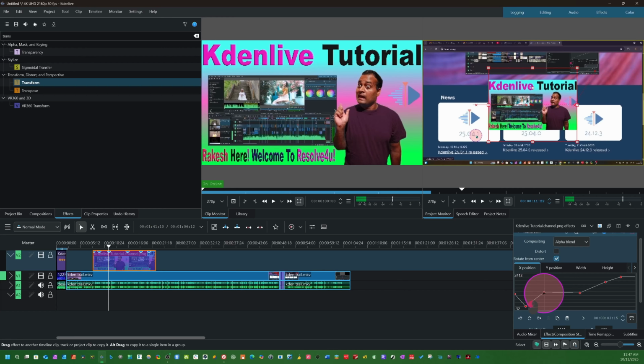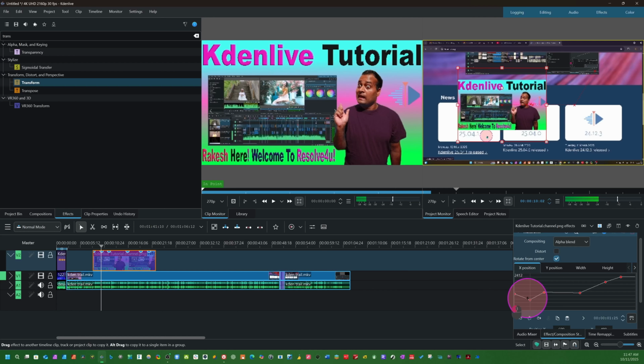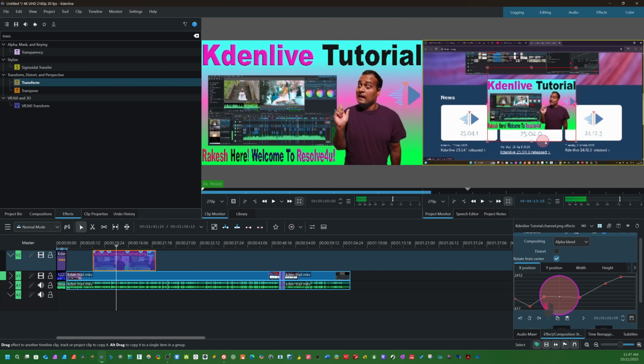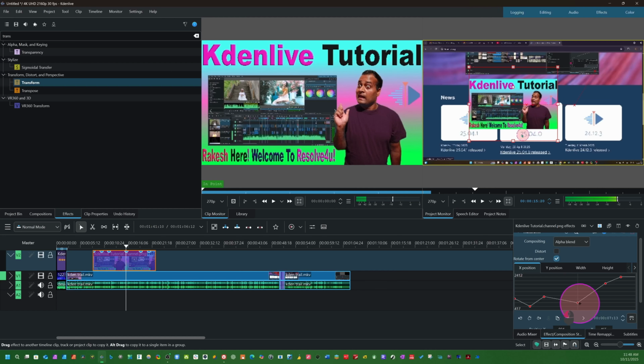Now you can optimize here. You can customize according to your need. For example, if you have made any mistake, you can correct it from here. Here I want to improve this keyframing.